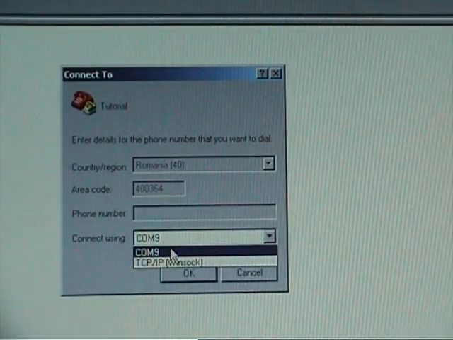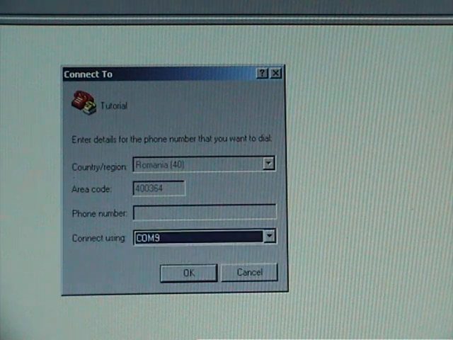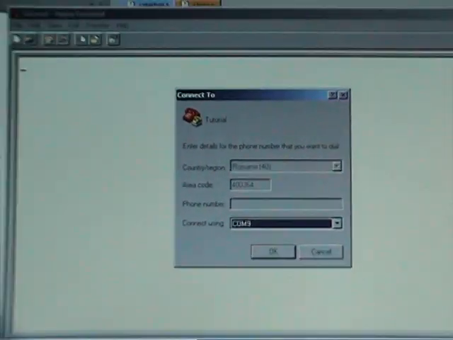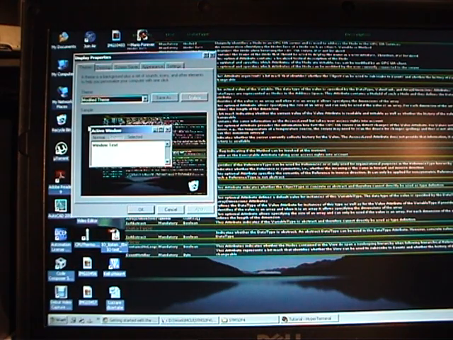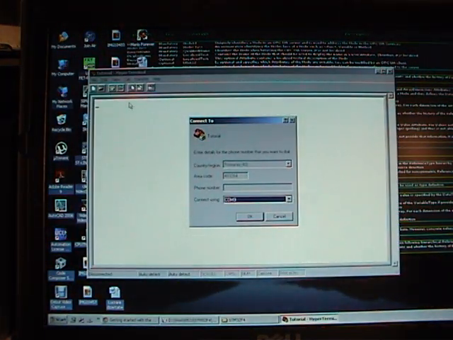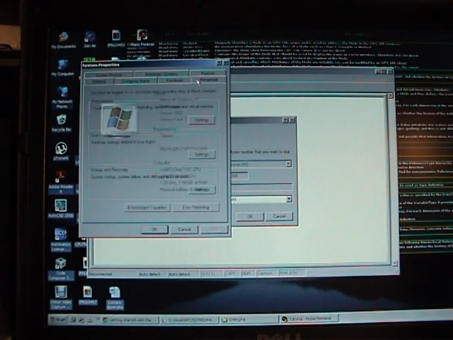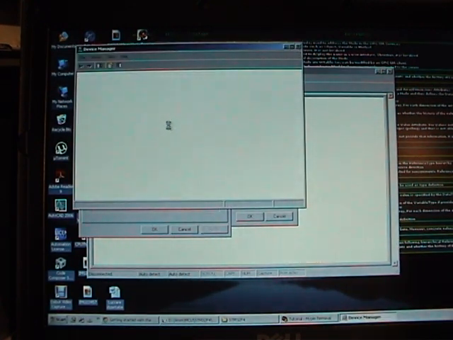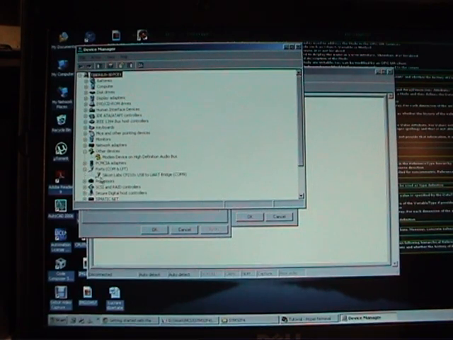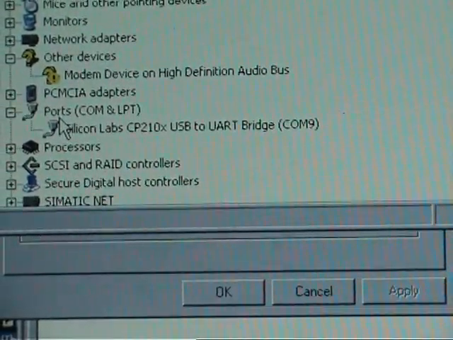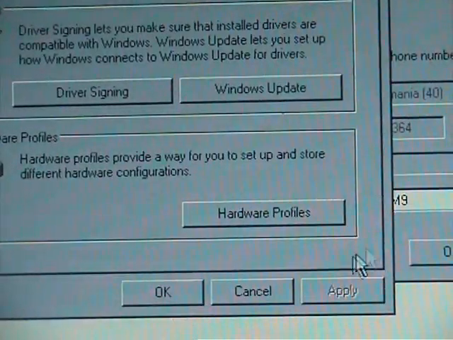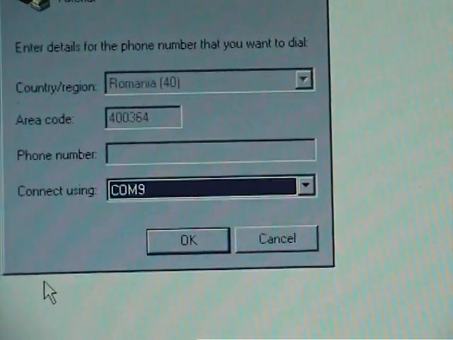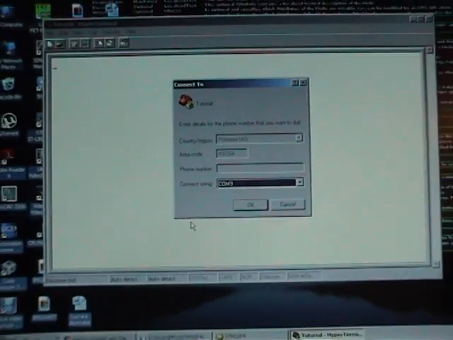It's COM9. So if you have more connections and you want to check which one is it, of course, you can check in Hardware Manager which one is assigned to the CP2102. And hang on. So you go to Hardware Device Manager. And this should be in ports. And there you see it. It's called Silicon Labs CP210X. And it's on COM9. So now that we know it's on COM9, we can go ahead and configure.